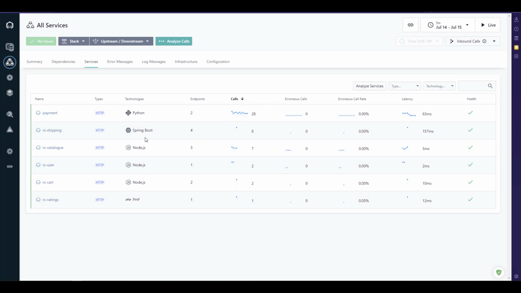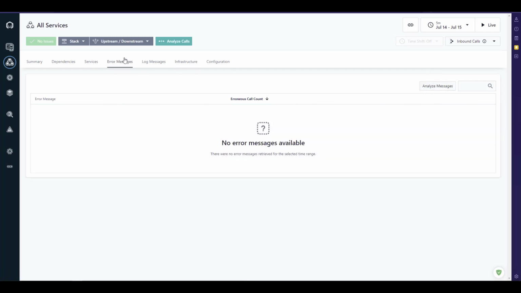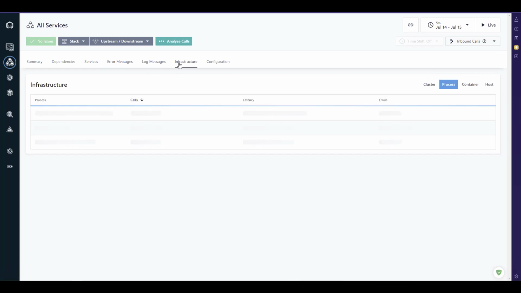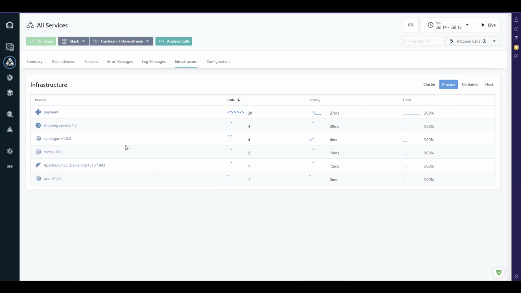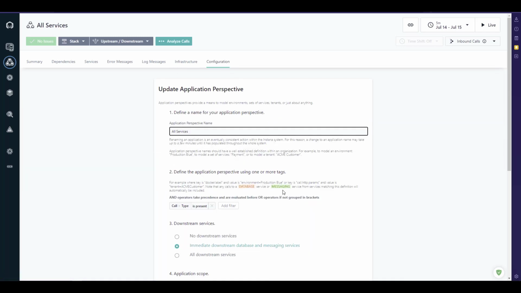Similarly, we have Spring Boot, Node.js, PHP, and no calls are failing, which is good. And latency, again, you can see the relevant latency, and then you can also apply some filters here. And if you click on error messages, you can see the error messages. Log, you can see the logs. Infrastructure, you can see the infrastructure details. And the configuration, you can customize your perspective.